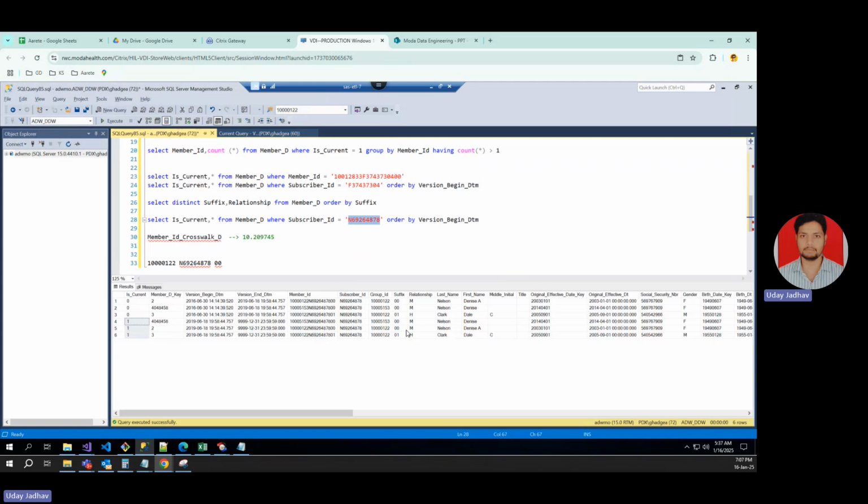So here you can see these two are 00, but the name is the same. That means Nielsen Denise or Nielsen Denise A belongs to the same person. Here she is female. She is the primary subscriber, while Clark Dell, this person, is the secondary subscriber. That's why it is 01.